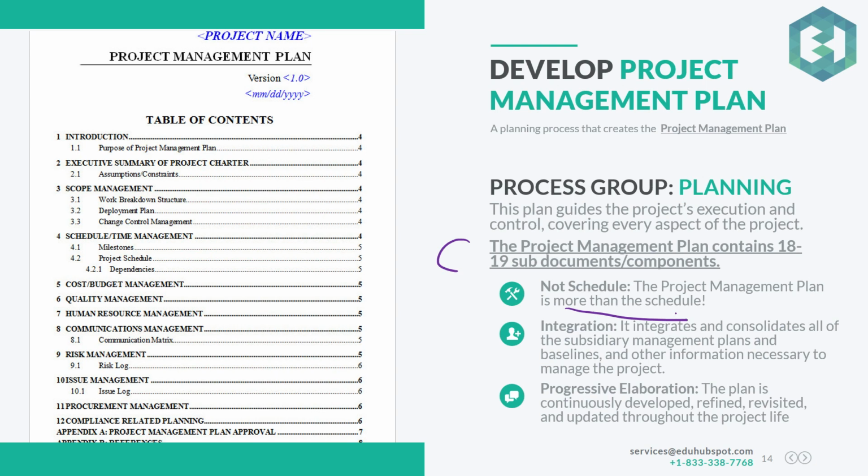So again, it's a misconception. It's much more than the project schedule. If your manager comes to you and asks, can you create the project plan, ask them, are you referring to the project management plan or to the project schedule? Because the project management plan is much more than the project schedule.